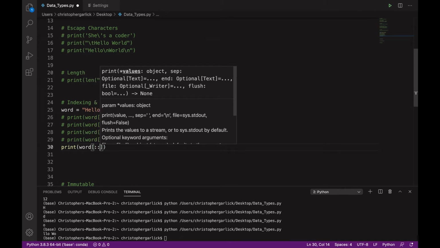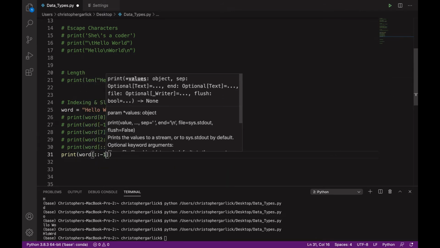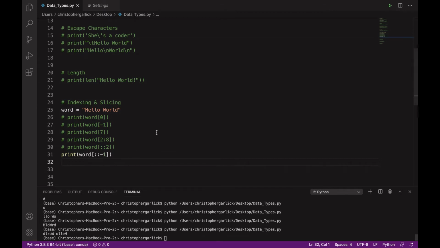Now we can also use this to reverse strings. So if we have 2 colons, this then uses a step size, and what a step size means is it goes through the word by a different amount of steps. So if I did 2, for instance, it will go through the word starting at 0 and grab every second index. So if I run this, we get back this string, and if I do the same and put -1, this will actually reverse the string, and we will get the string here outputted but backwards.